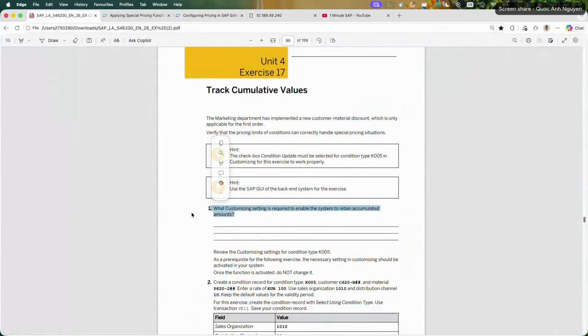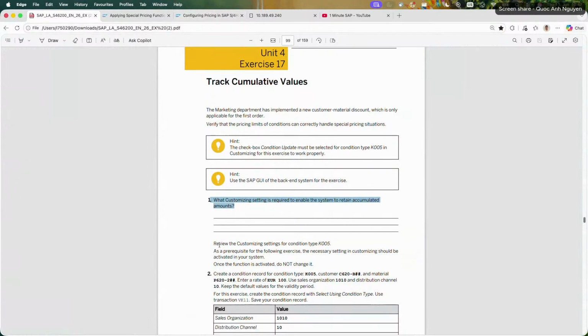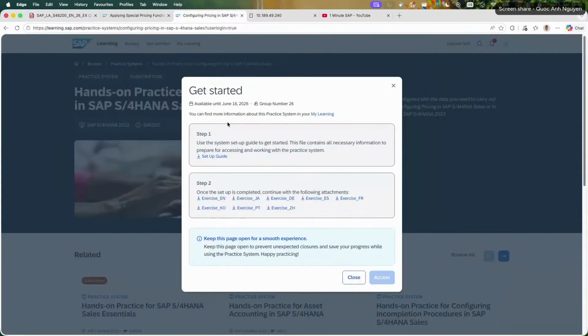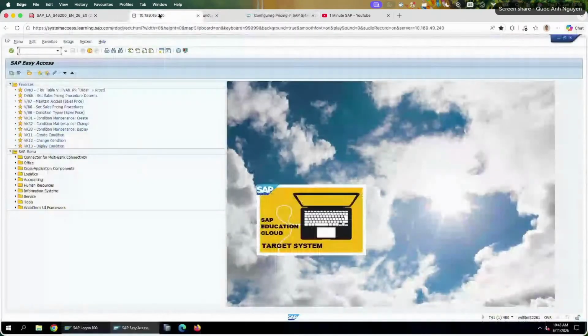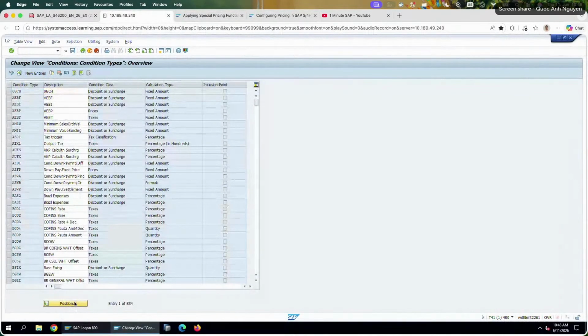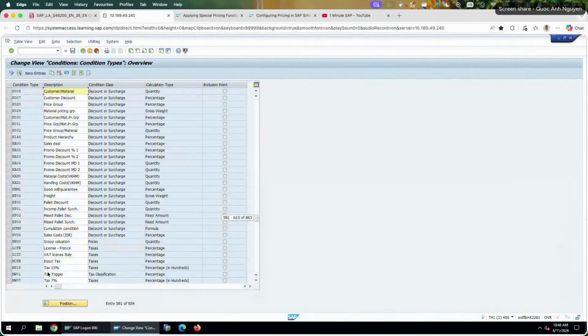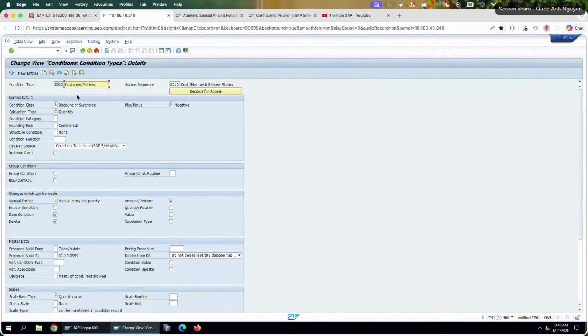The accumulated amount, interesting. I'm not sure about that, but we can first check the condition update from the condition type K005 to check the relevant settings. First, I go to this V/06 condition type, search price. I will position to K005, customer material discount. It looks the same as K007. Let me check the backend.